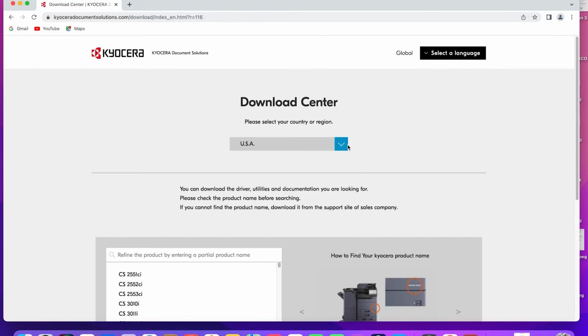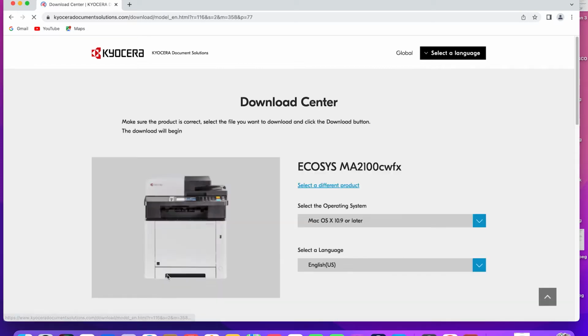Here you should select your country or region. In our example, we're using USA. In the Refine the Product area, type in MA2100. Now click on the EcoSys MA2100 CWFX.